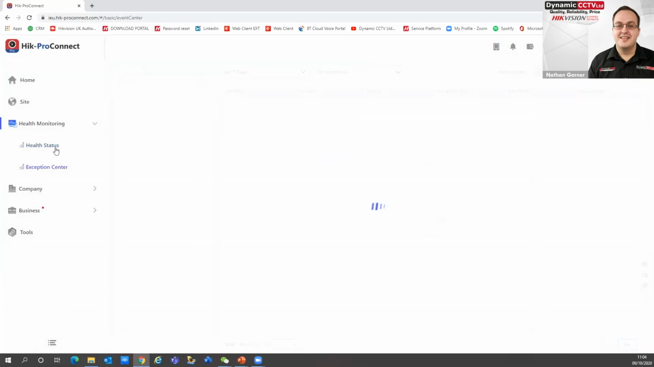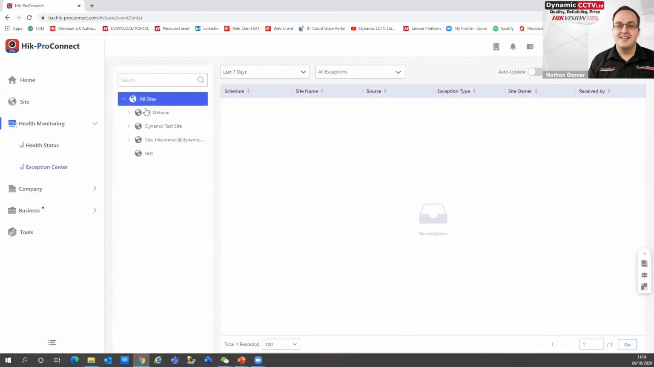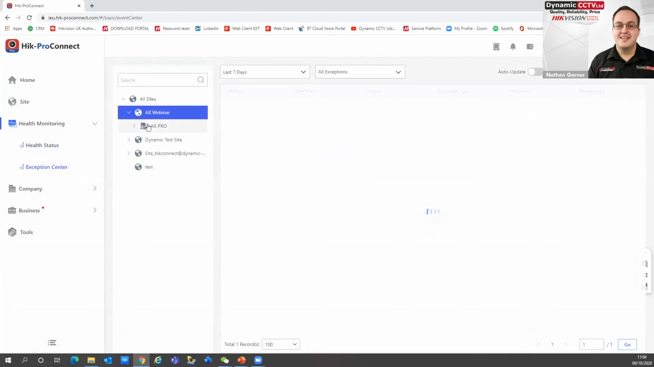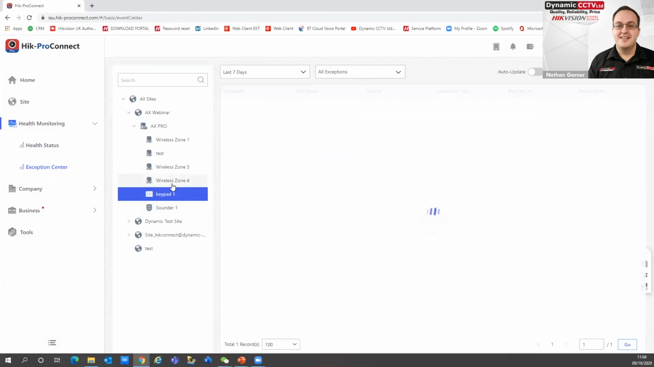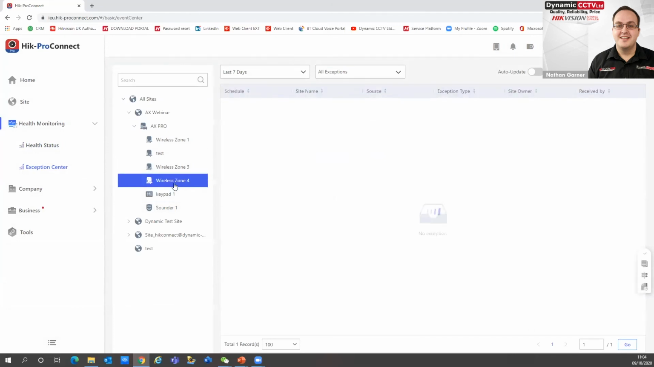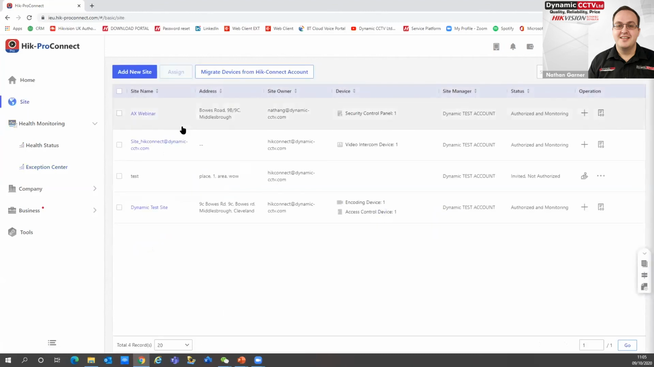Within the exception center, this is where we'd see any exceptions from the AX hub, and this is then broken down into our different zones as well as our keypad or anything like that. You can use this as a monitoring system for all of your different sites that you have set up for all of your customers, so it makes it nice and easy to manage all the different sites that you have added to the system.